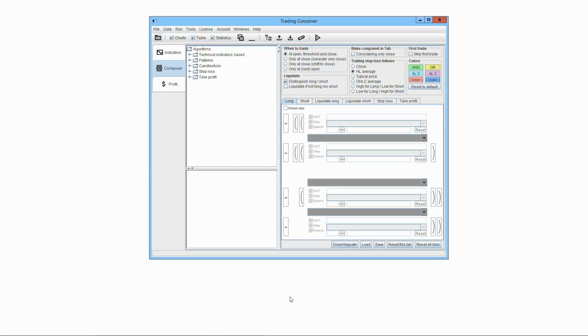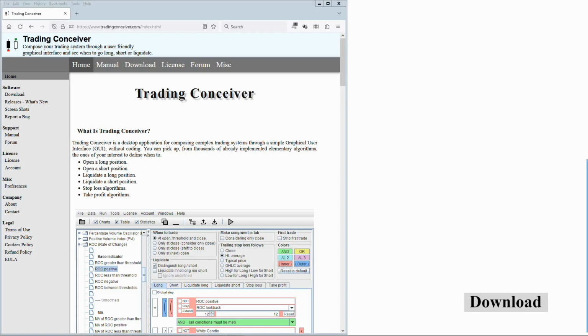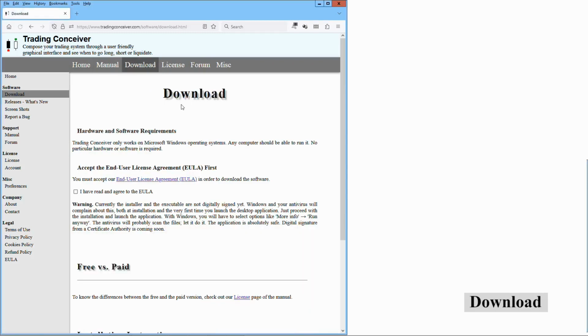Hello there, in this video you will learn how to download and install Trading Conceiver. In order to download Trading Conceiver, from the homepage of our website, click the Download menu. Trading Conceiver only works on Microsoft Windows operating systems, and any computer should be able to run it.